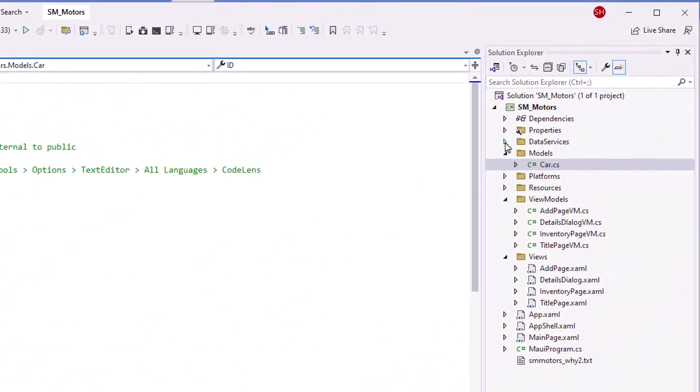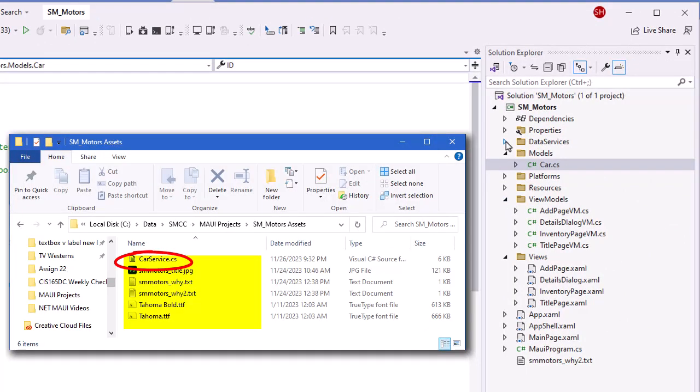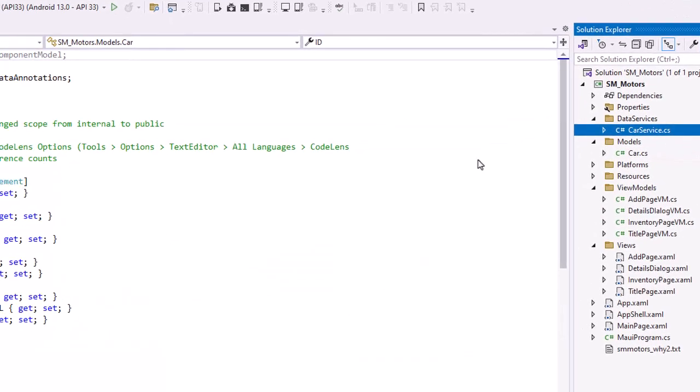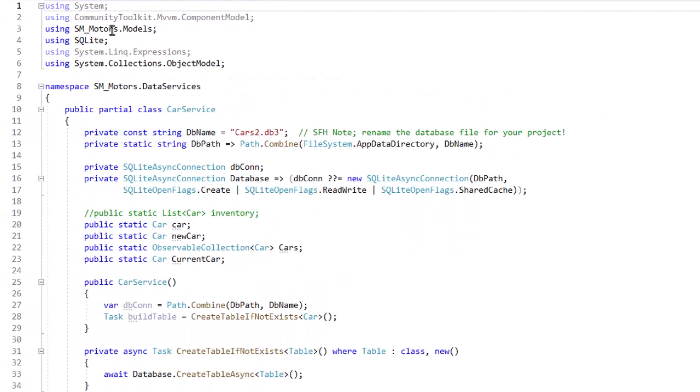For the data service, I gave you a CarService.cs file in the assets folder that you can simply import and add to it here. Let's just open up that file. So here's my car service. Again, some using directives. It's a partial class CarService. And then I'm setting up a string for the file name.